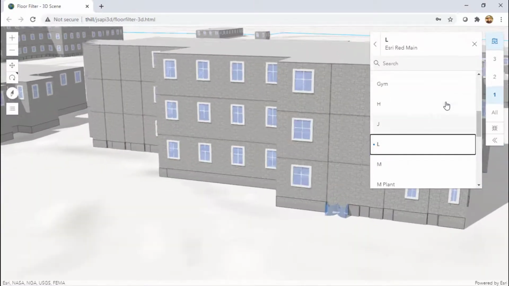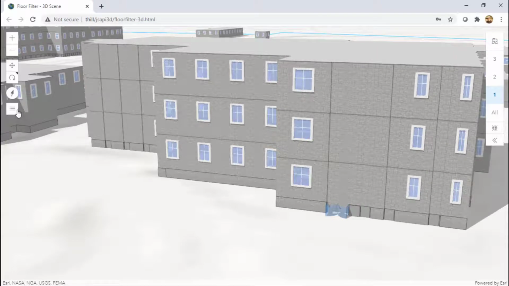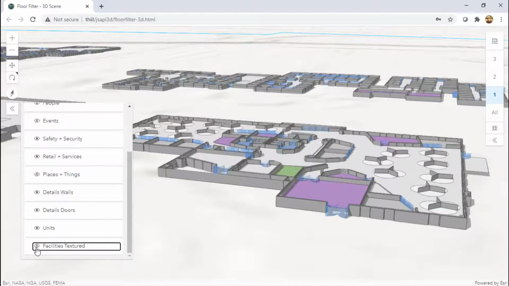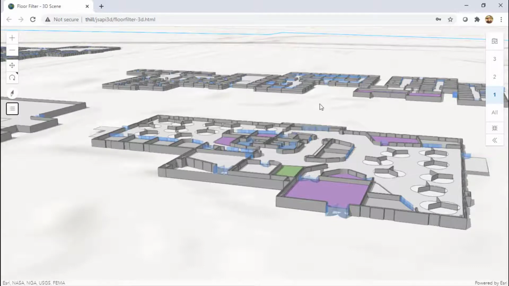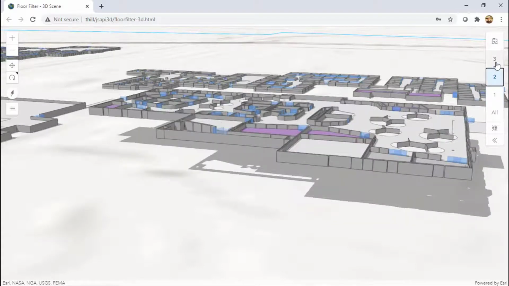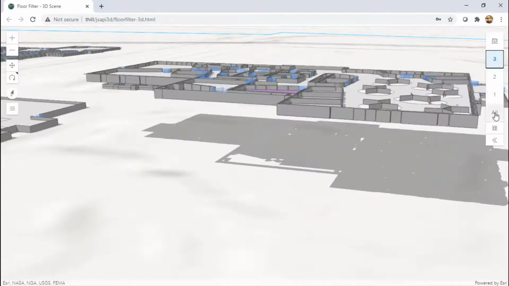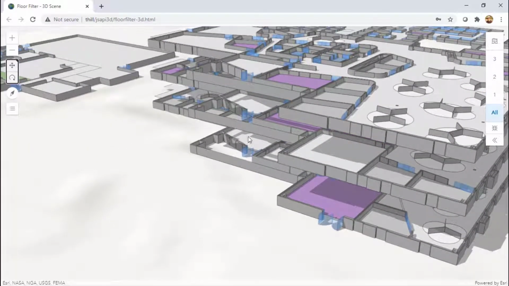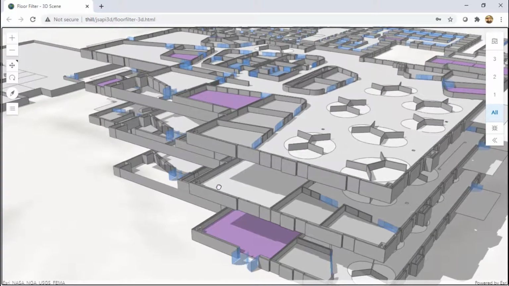The floor filter is composed and styled using Calcite Web, the same responsive framework used by other widgets in Esri's JavaScript API. As an alternative to the new floor filter widget, you can still use the older open source floor filter widget that we made available on GitHub back in 2019.